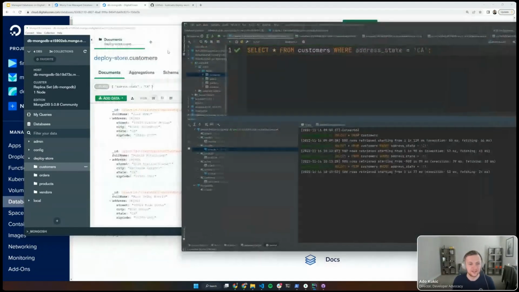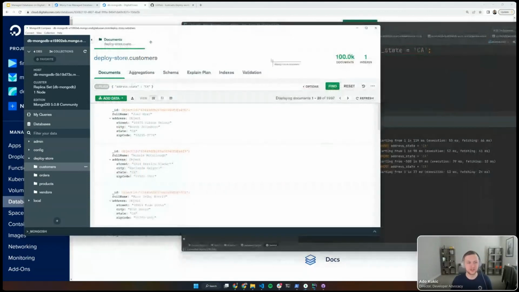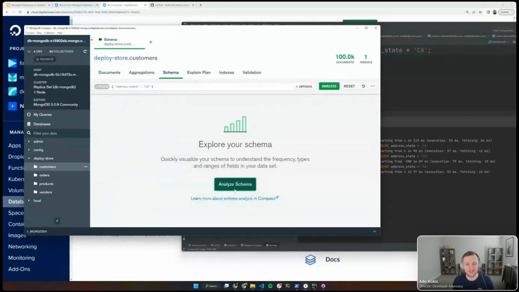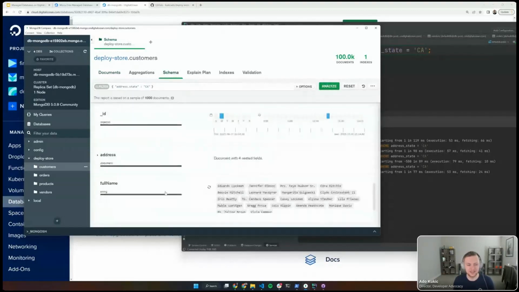So that is how we can work with our data that is stored in MongoDB, in our DigitalOcean managed database. We don't have to worry about where this database is hosted, how it's hosted. We can just work with our data. We can insert new documents. We can query documents. We can understand our schema a little bit better to see the type of data that's in there.